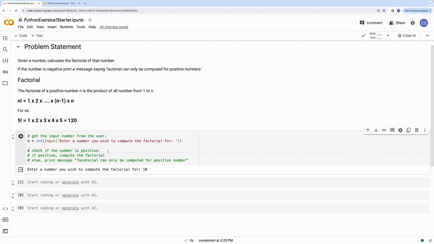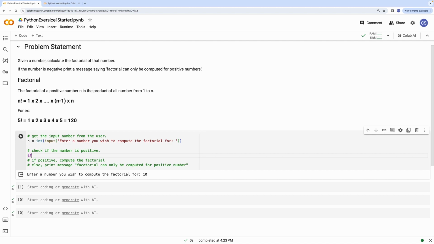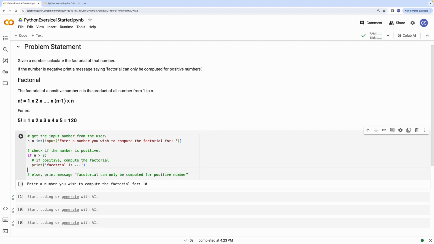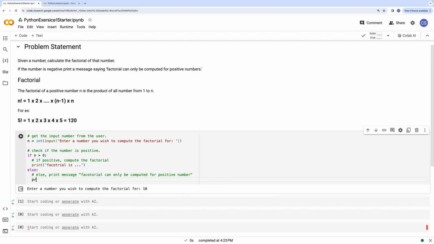The next thing is to check if the number is positive. To recall, you can use an if condition to do this. So you can write something like if n greater than 0, then we need to compute the factorial. We'll just add in some placeholder code for now. So let's just say print factorial is, and we'll fill this in later. And if n is less than 0, so the else condition, you want to print the message that we have here.